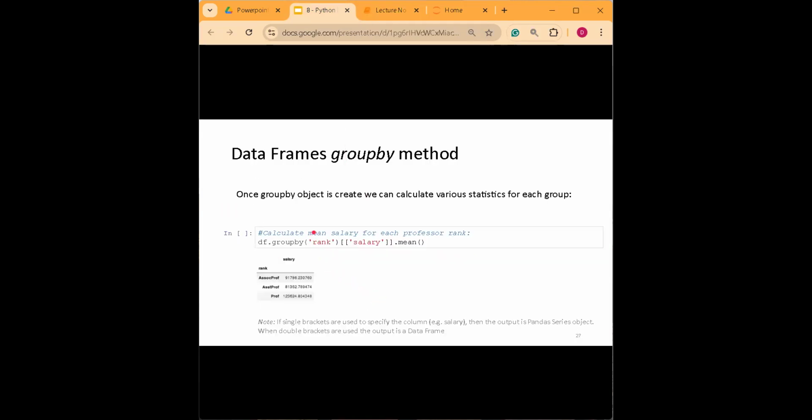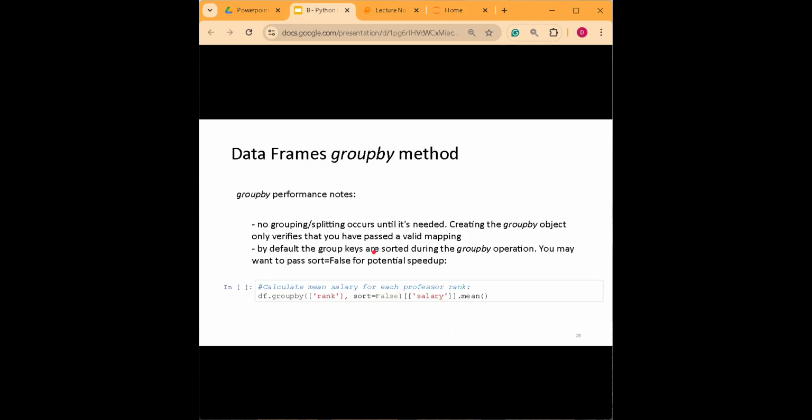All right. Next is, once the group is created, we can calculate the various statistics for each group. So you have rank, and then basically it's just choosing the salary and then getting the mean. It's the same thing: after grouping by rank, you are selecting the salary column and then getting the mean. There's no more need for numeric only because we know that salary is a number data type.